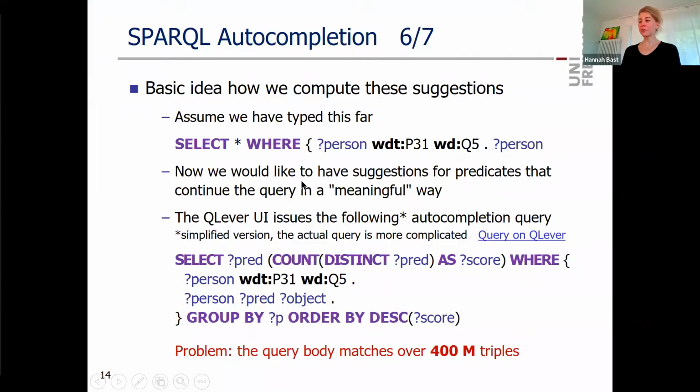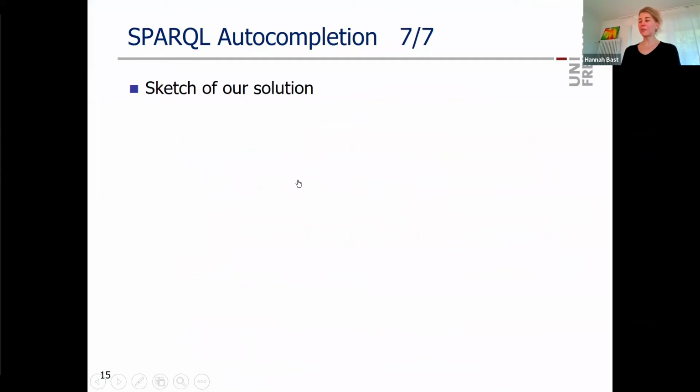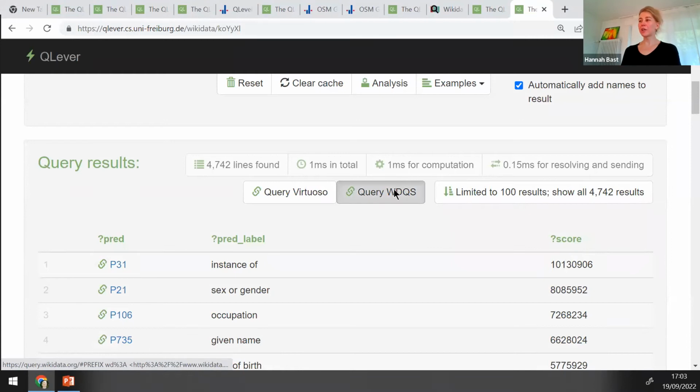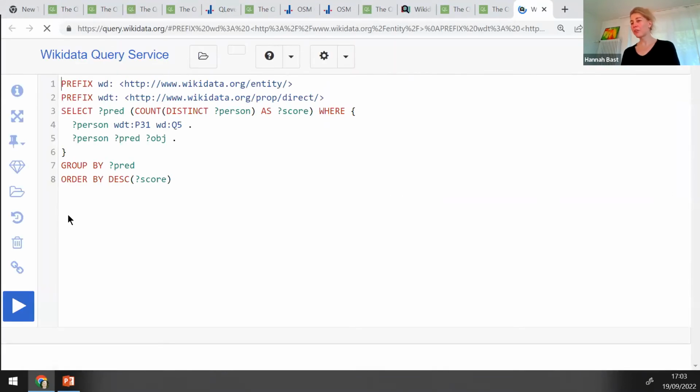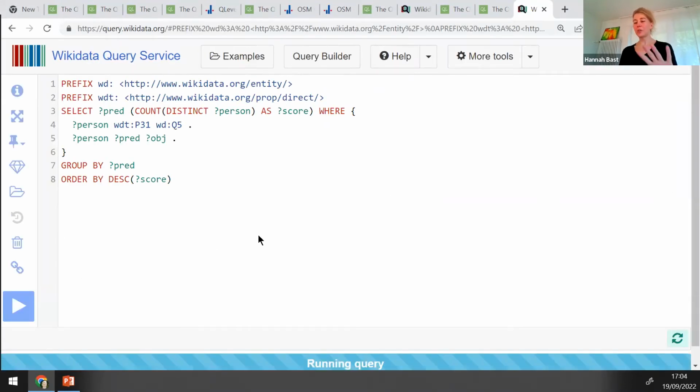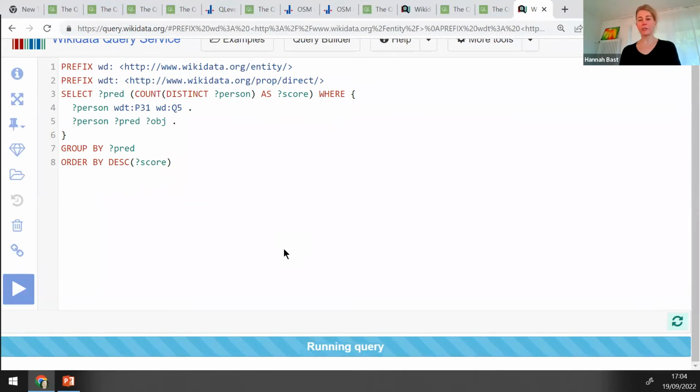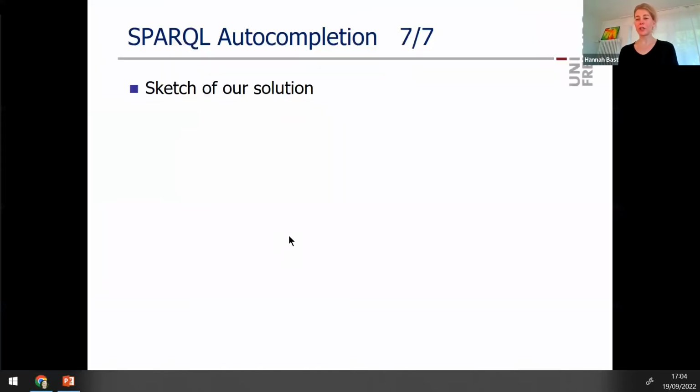How does it do that so fast? By the way, I can go to the Wikidata query service and try the same query. We don't have to wait, because it will never finish, like most queries on the Wikidata query service.